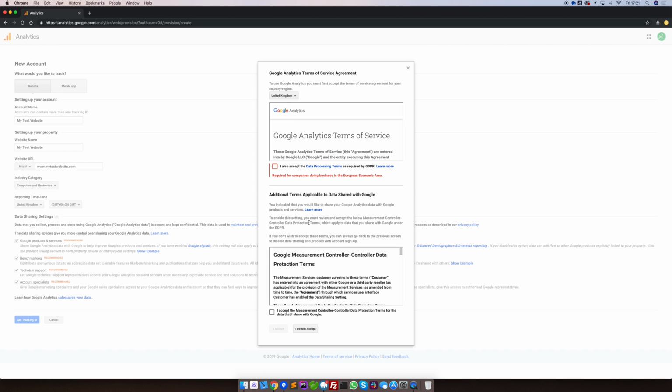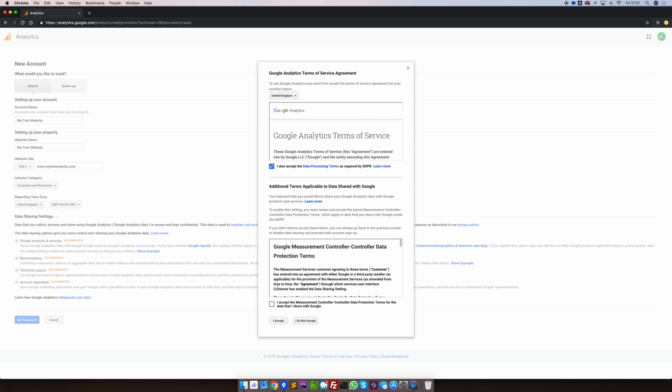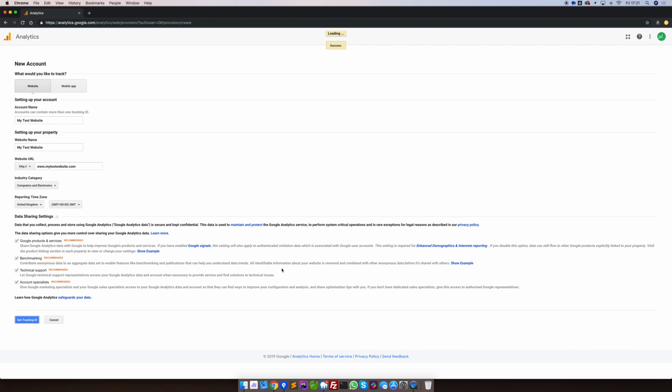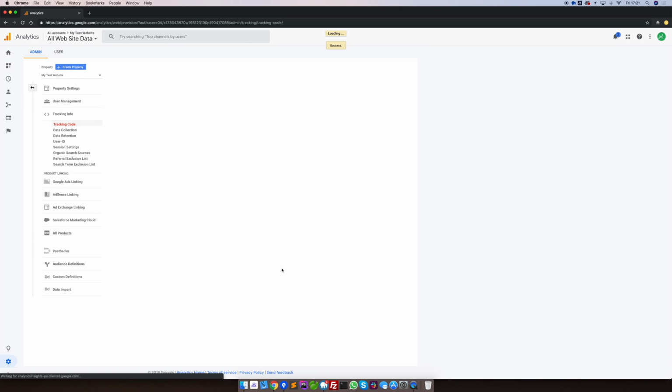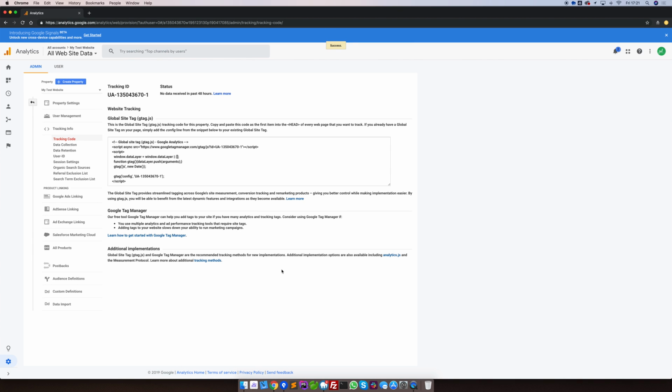Once you click Get Tracking ID, simply accept the terms and conditions and click Accept. Once this has been completed, you'll be taken to the admin section of Google Analytics. Here, it will show you the tracking code.